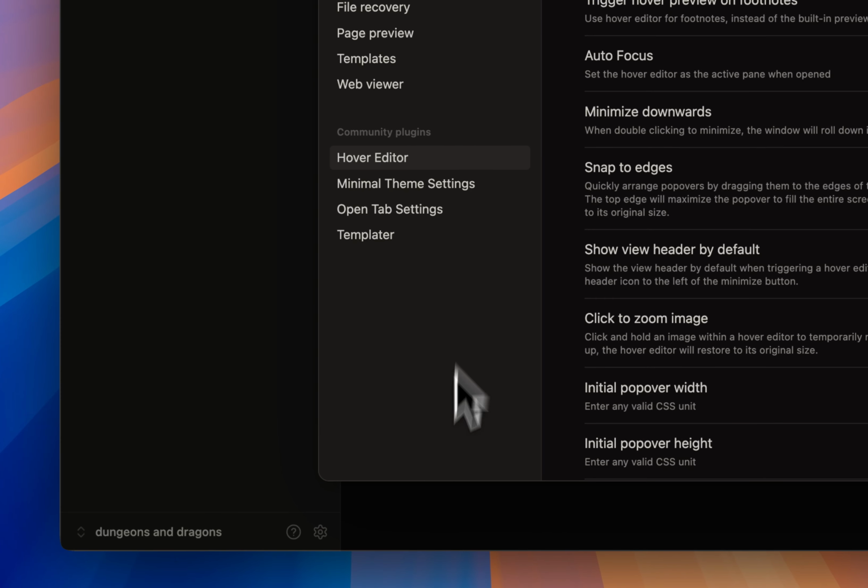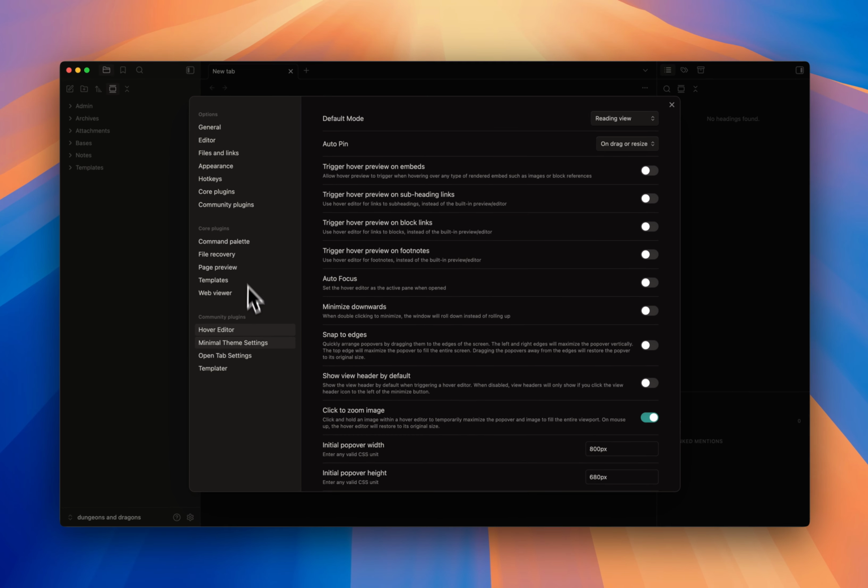Now, community plugins. The Hover Editor, just a way to enhance the page preview. When you're seeing the preview window, you're able to pin it or resize it. This is just nice because now you can have multiple pinned preview windows in Obsidian, which is kind of cool.